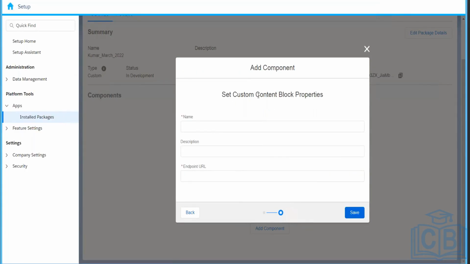Here is a custom content block. In case you would like to create your own custom content block, here we have the name, description and endpoint URL. Here, if I say Google as the description, Google.com.